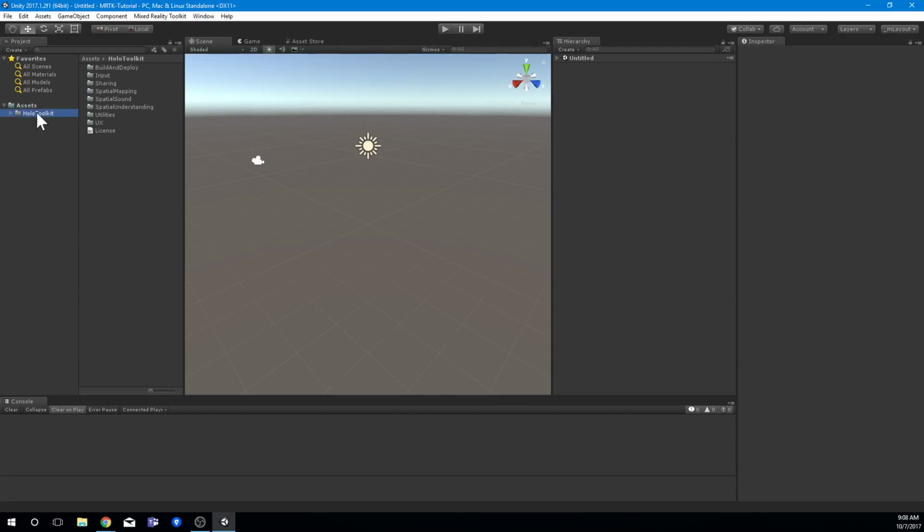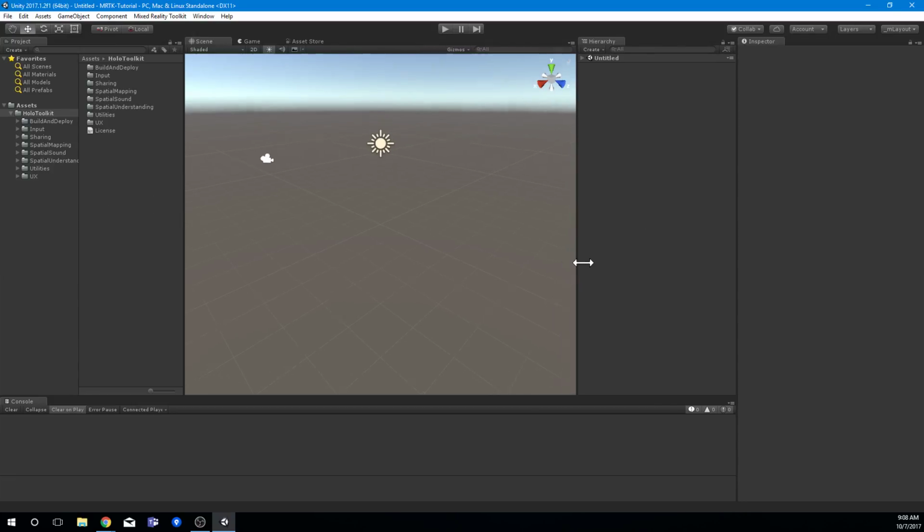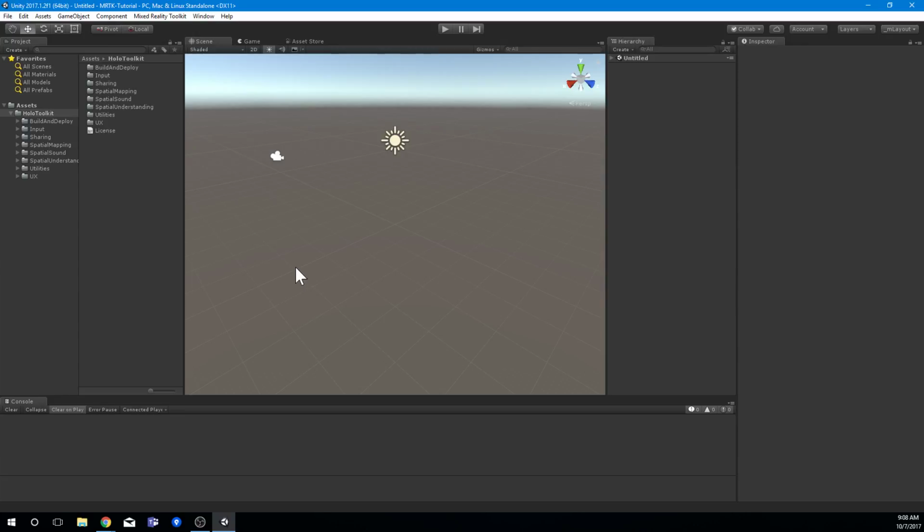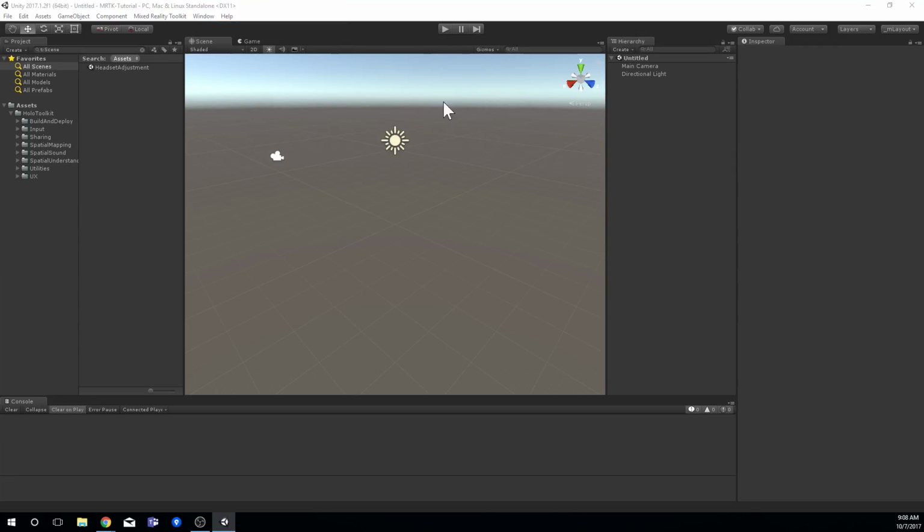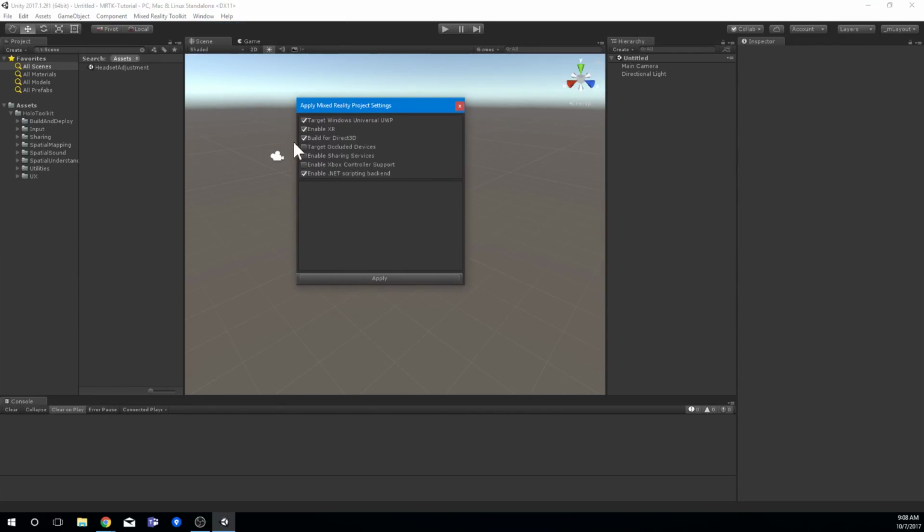So I've already brought the HoloToolkit into a blank project, and all we're going to do is create a basic UI and maybe some interactive elements that we could play around with. So the first thing I'm going to do is, I have an empty scene already. In the toolkit, I'm just going to configure our project settings. I'm going to go ahead and enable the Xbox controller support, .NET scripting backend, and all the other settings that we'll need.